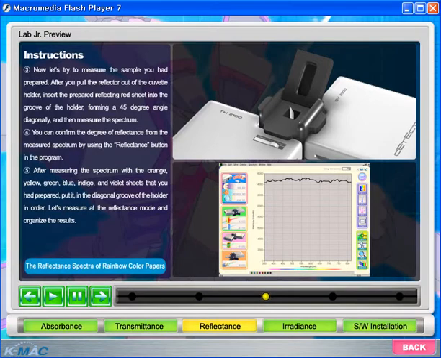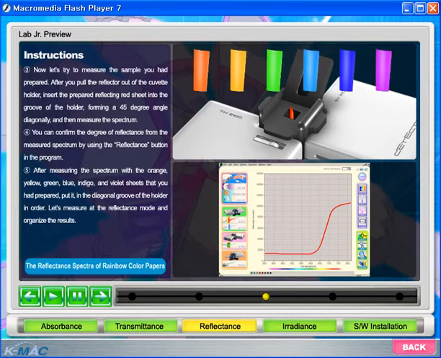Now, let's try to measure the sample you had prepared. After you pull the reflector out of the cuvette holder, insert the prepared reflecting red sheet into the groove of the holder, forming a 45-degree angle diagonally, and then measure the spectrum. You can confirm the degree of reflectance from the measured spectrum by using the Reflectance button in the program. After measuring the spectrum with the orange, yellow, green, blue, indigo, and violet sheets that you had prepared, put them in the diagonal groove of the holder in order. Let's measure in the reflectance mode and organize the results.